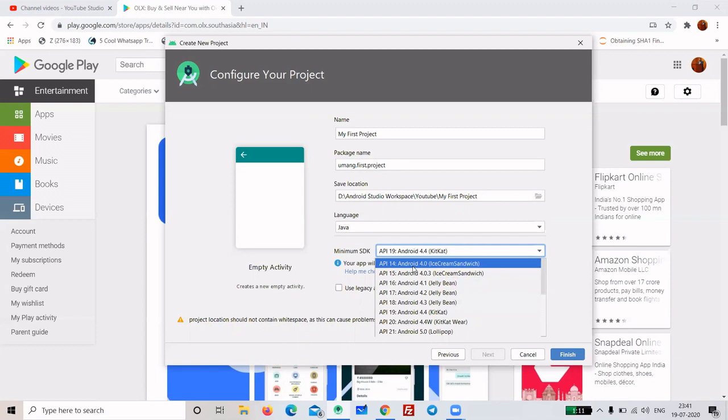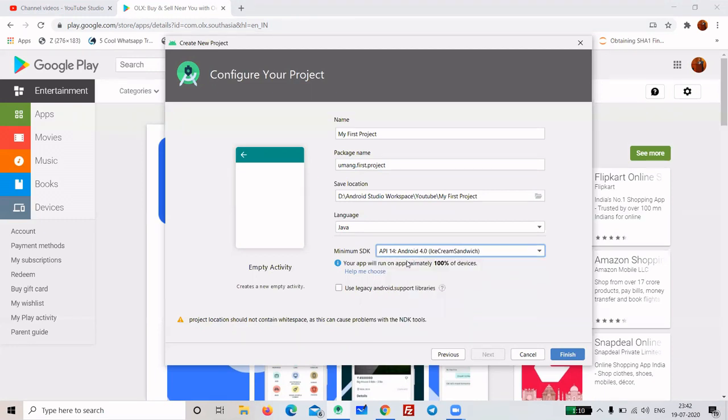But in some cases, we have to take KitKat or Lollipop, any other version. Because suppose there is some feature which was launched in KitKat, and I want to use that feature in my app. So in that case, I cannot take these all Jelly Bean and Ice Cream Sandwich. I will take KitKat only in that case. Okay. So right now we'll take the small one, like this one I will take here. That's it. And then I'll click on finish.